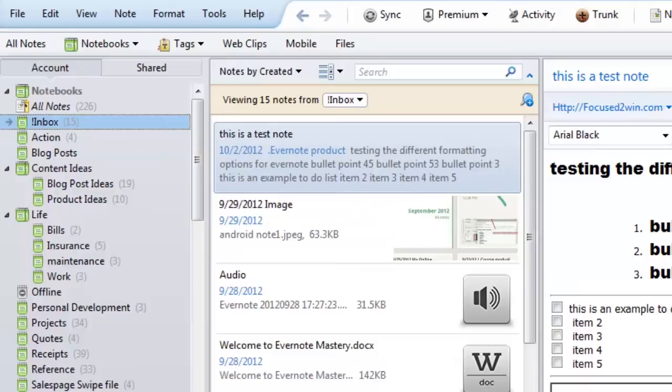So adding your notes into different notebooks is very easy, and there's a couple of different ways you can do it, and we just covered those.